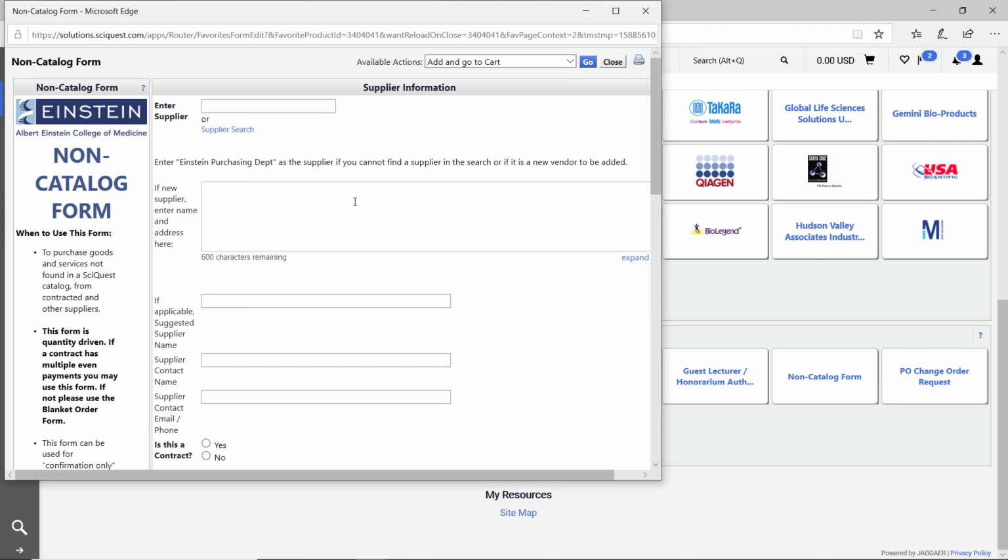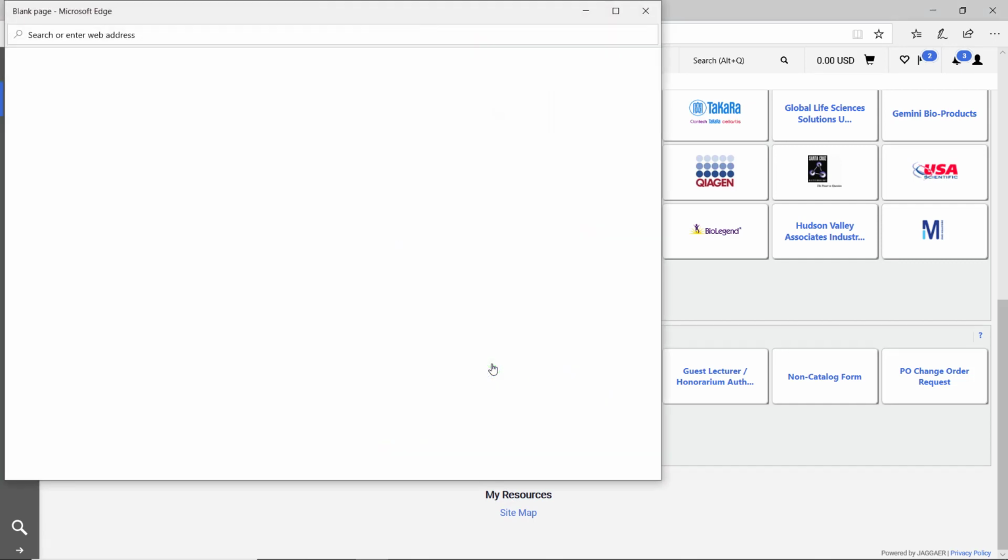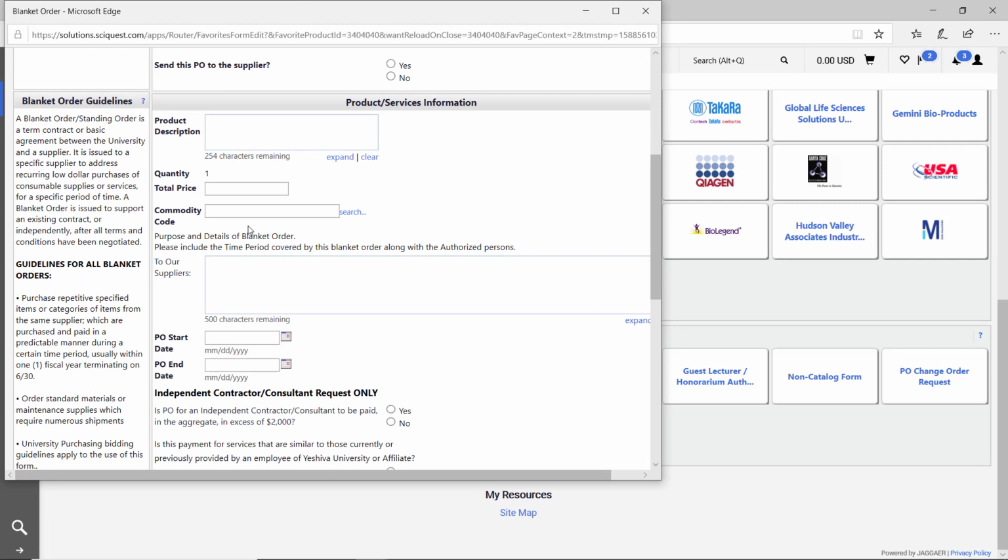Now I'm not going to complete it just yet, as I want to tell you the difference between the non-catalog form and the blanket order form. If I scroll down on the non-catalog form, I have item-driven fields. I have product description, catalog number, quantity, estimated unit price, manufacturer part number, etc. If I close this and click on the blanket order form, you will notice I do not have the ability to change the quantity. I also do not have any of the part number fields. All I have is the product description and the total price to manipulate.